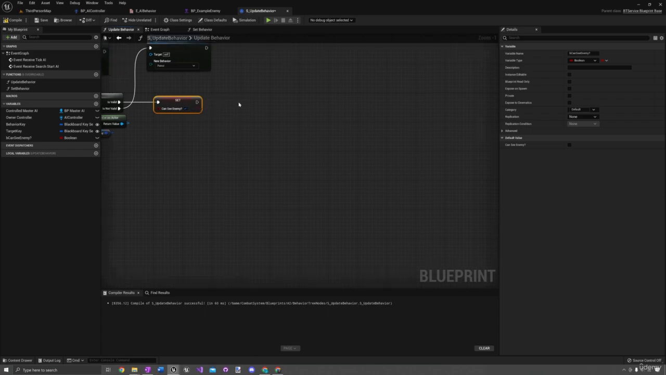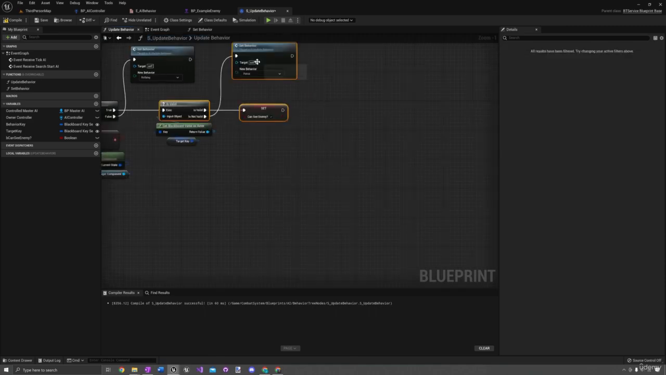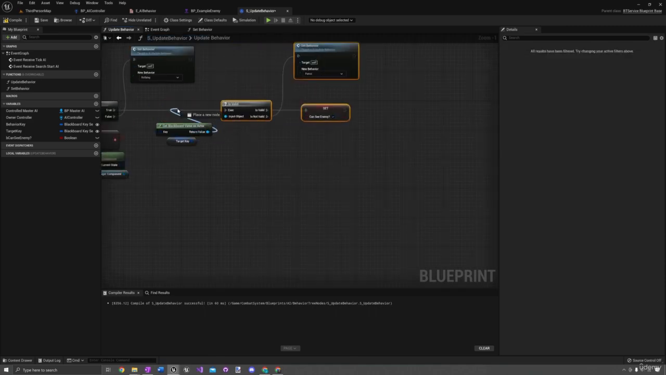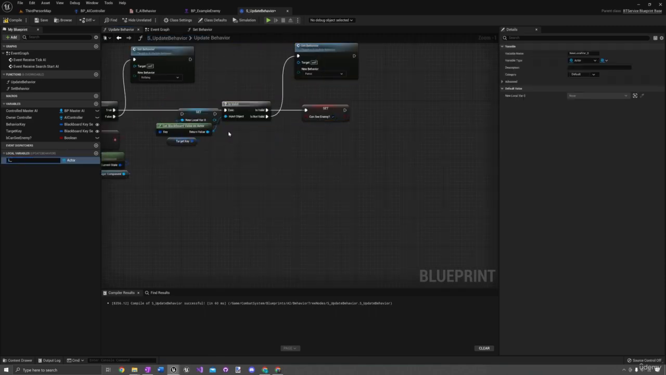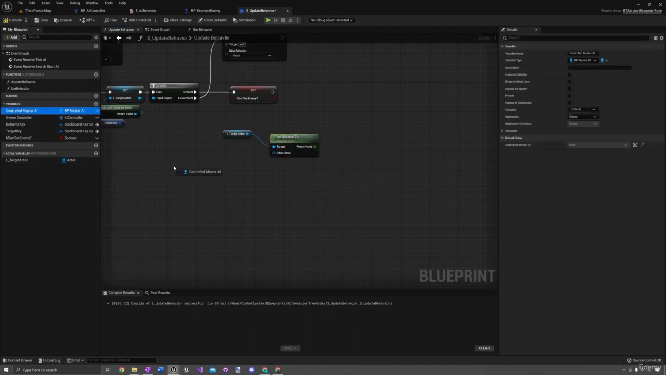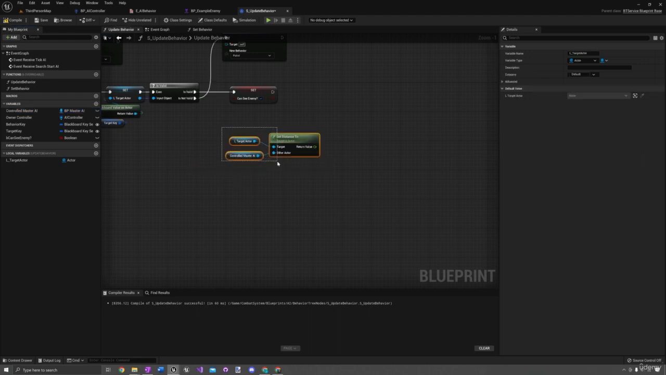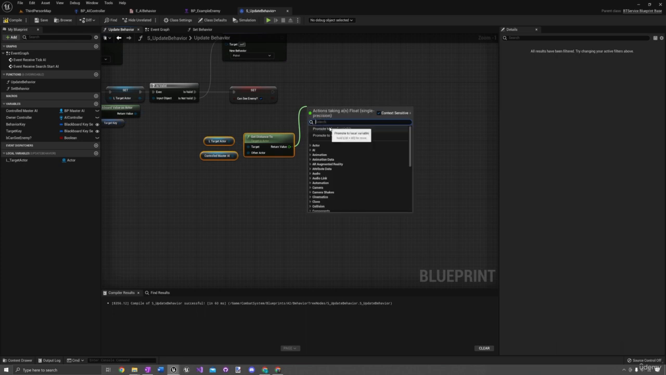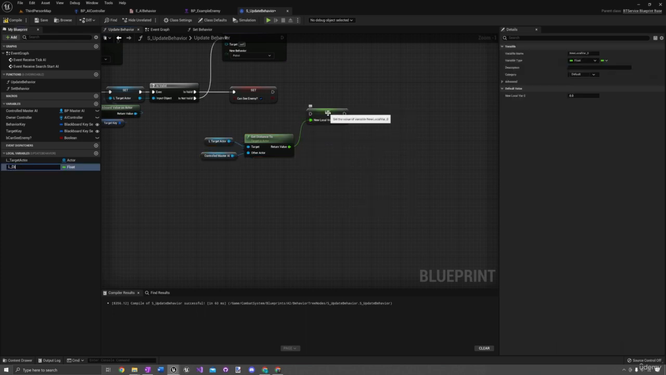chase the player. And to do that, we have to know the distance. So to do that, let's actually go ahead and promote this to a variable first. This L_TargetActor. Okay, and now let's get the target actor. Let's get distance 2, and the other actor will be the controlled master AI. Okay, and now let's promote this to a local variable, and this will be the L_Distance.